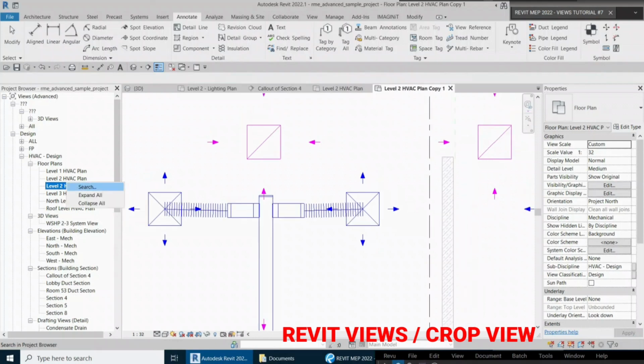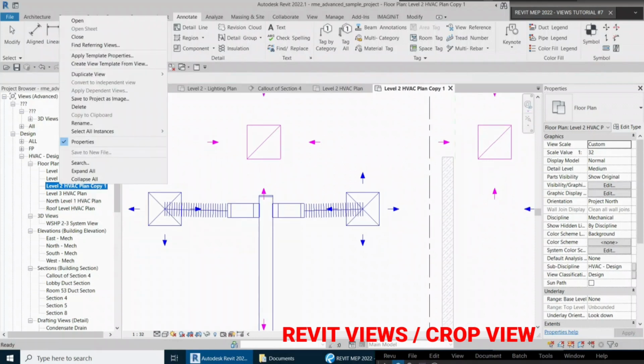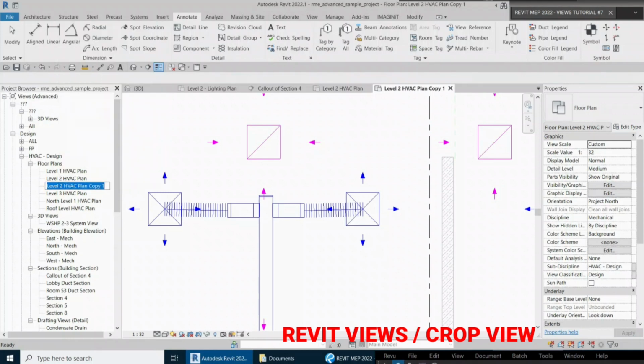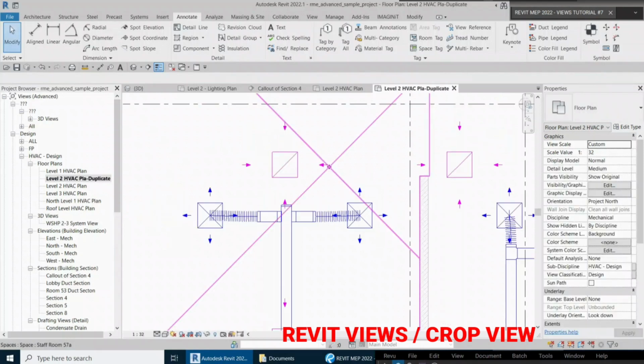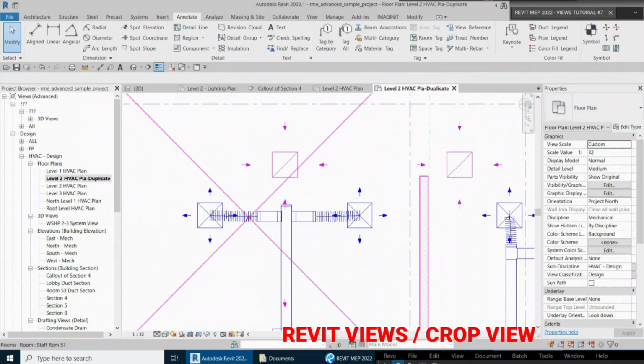I'm going to right click this, and then I'm going to rename. Let's say I'm going to call this Duplicate. That is the option that we have used for this duplicate. What is Duplicate? Duplicate obviously creates a view. This is the copy of our primary view.